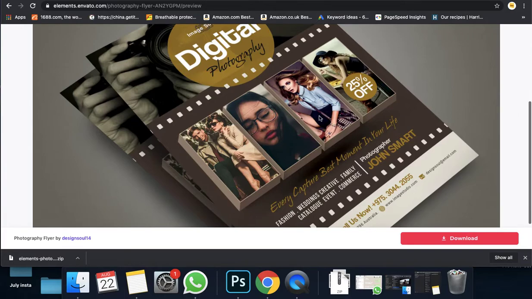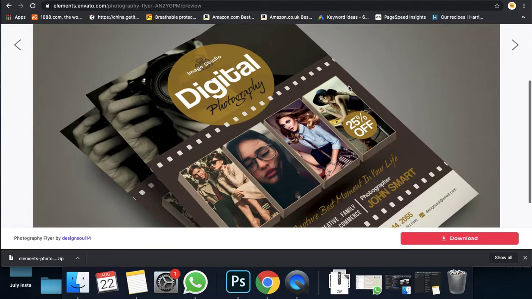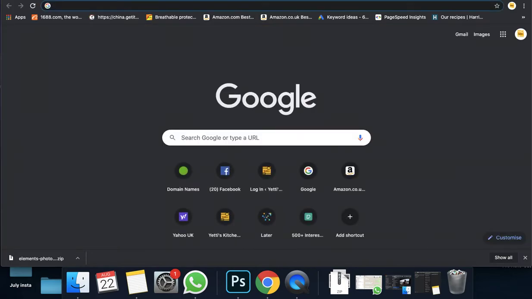So we have 1, 2, 3, 4, and 5. 5, the header image at the back. So I need 5 images. Where do I get my images from that I use in my flyers?